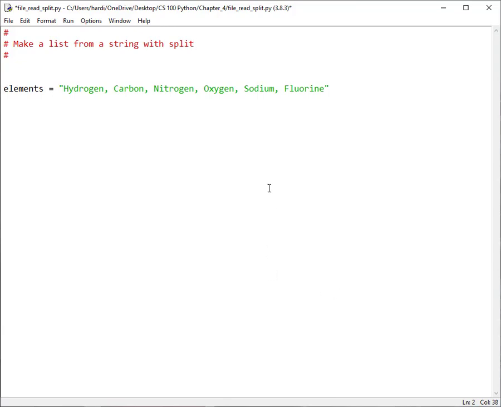Let's look at how we can create a list from a string, and then after we do that, we'll look at how we can create a list from items in a file. I have identified a variable called elements, and it contains a string. It starts with a double quote, and we have some characters, and it stops with a double quote. So this is not a list, although you see the commas separating these things. There are no square brackets on the end, so this is not a list because the syntax is different. So this is a string.